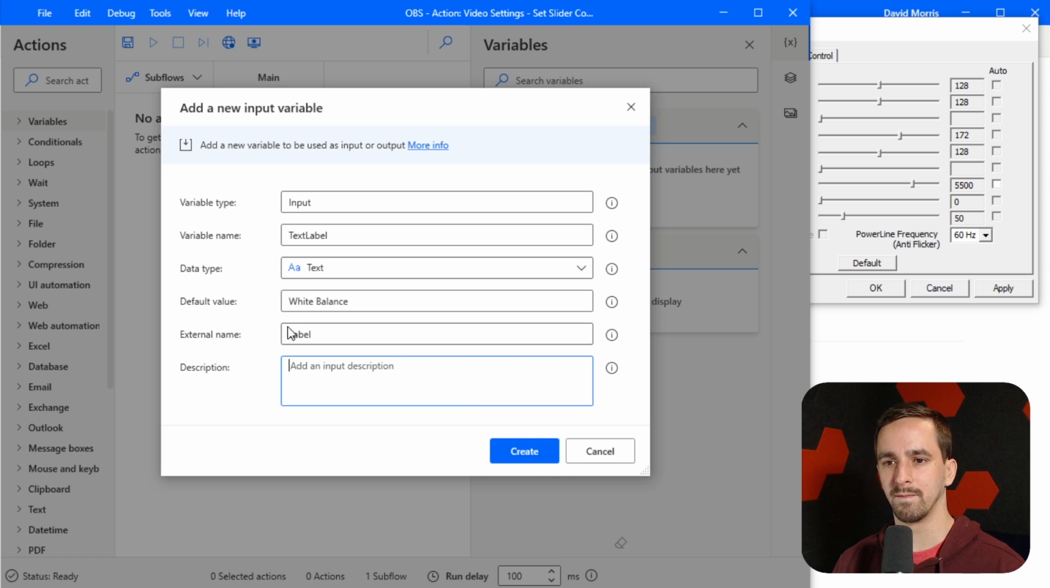Okay, so that's cool. This is the first time I've tried to make them different. So the variable name inside of this flow is going to be text label, but the name of this to external components that call into this desktop flow, the external name of it is going to be label. So this will be the text of the label. Oh, wait, the slider control's label text.